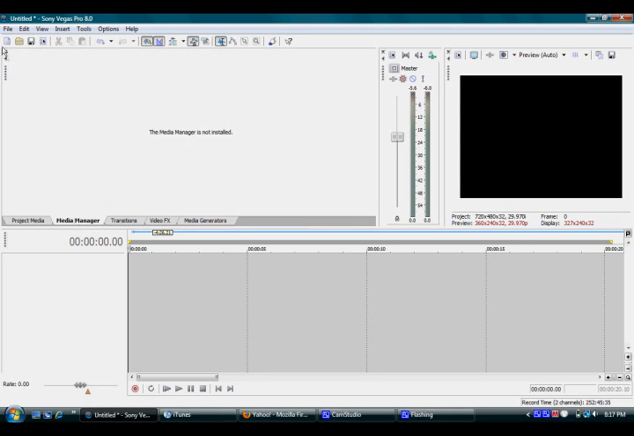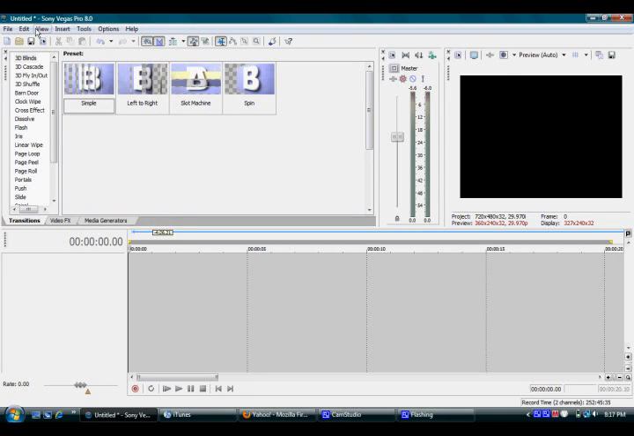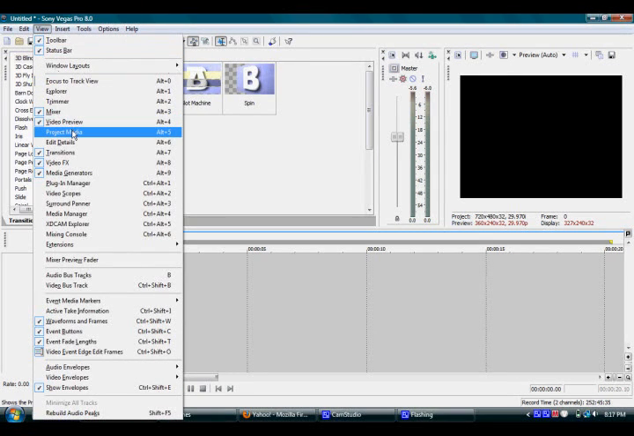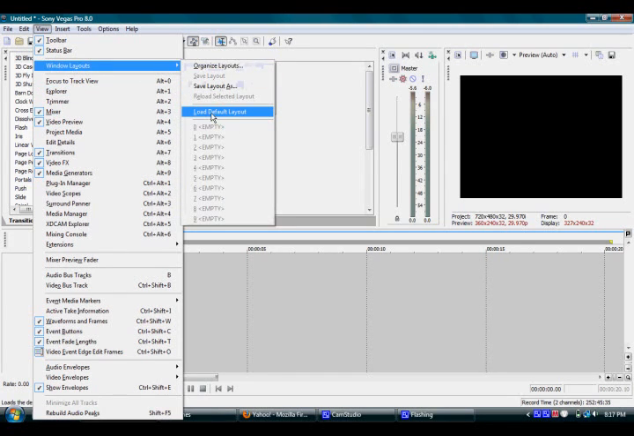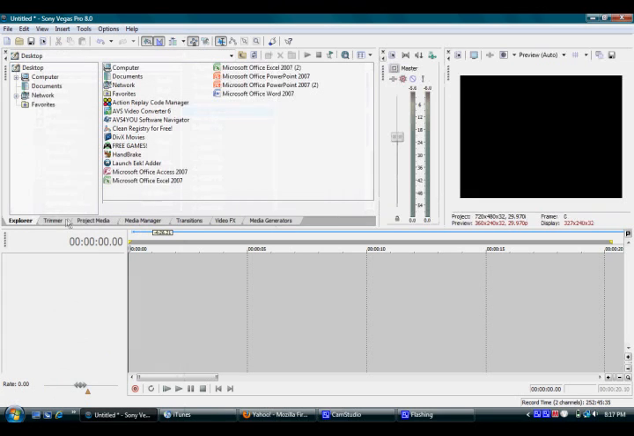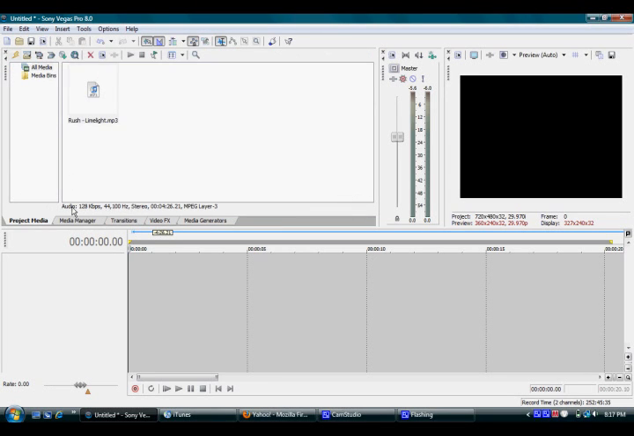But anyway, if you accidentally find yourself closing out of a window, say if I had accidentally closed out of the Project Media, you can get that back by going to View and then Project Media and pull that back up, or you can go to the Windows layouts and head on over to Load Default Layout, and it's going to bring everything from the default back. So let me get rid of the Explorer, the Trimmer, and the Media Manager, because I'm not going to be using them today.